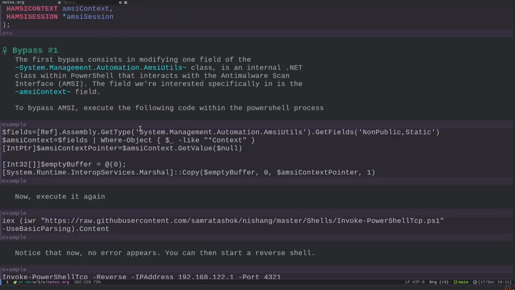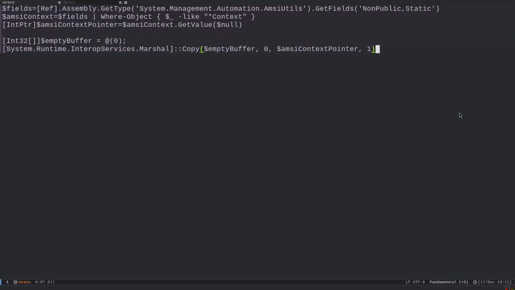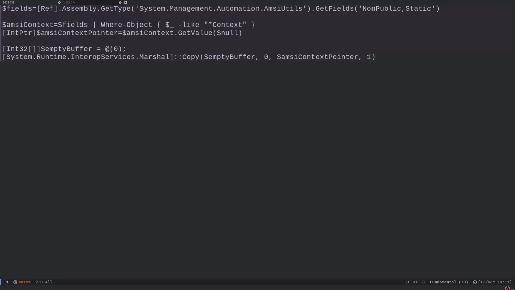So let's explain it now, because as I said, it's actually not that hard. Let's open a new buffer here so we can explain in depth. So what's the idea? The idea is that we're going to use the reflection mechanism of PowerShell, the reflection feature of PowerShell. And with reflection, we mean when a process is able to inspect its own memory.